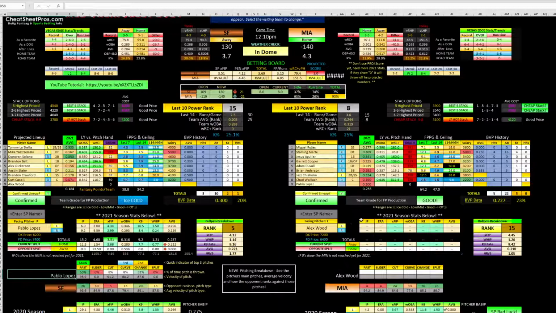So Alex Wood doesn't have enough stats to meet the minimum to pull 2021, so it's not going to show up. He didn't meet the minimum here, if he has even thrown yet, to meet his ranks for the pitching, but you can see what the other team's doing. So Miami's really good against a fastball slider. And then over here, Pablo Lopez throws a 94-mile-an-hour fastball. San Francisco is terrible against the fastball. They rank 26th, so that's good for Pablo Lopez.